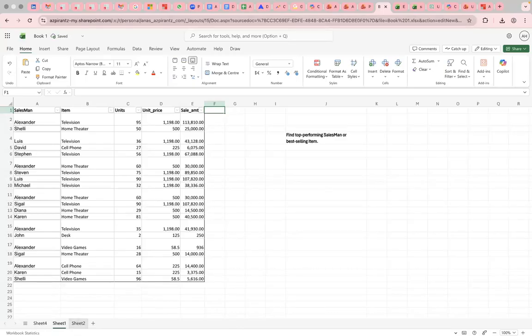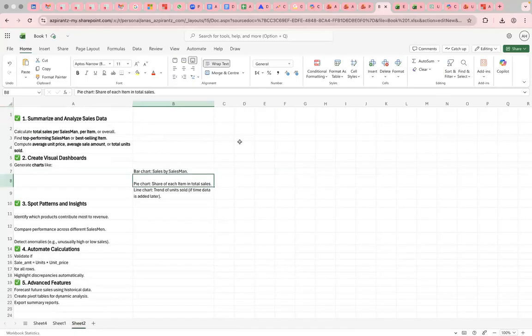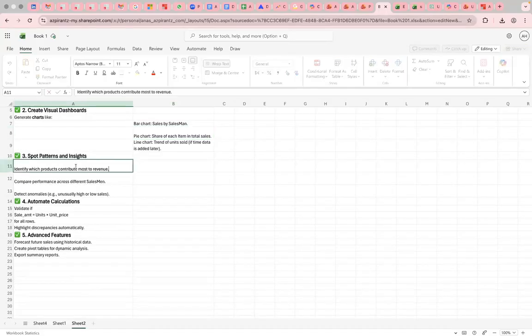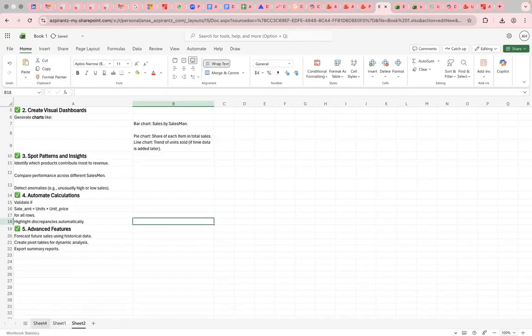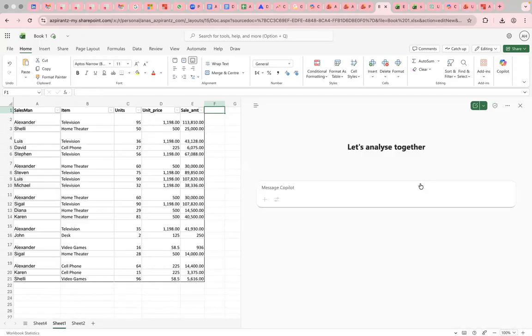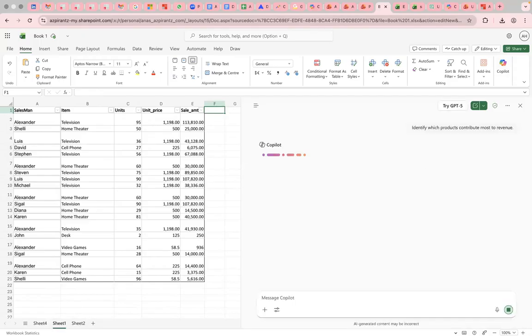Now, let me take you to the final part of the session. We wanted to do some spot patterning and identify the products that contribute most to the revenue. That is a question your sales team or your data team generally asks. I can ask the same thing in Copilot: identify the product that contributes most to the revenue. Can someone tell me just by looking at the data? I think it's television or home theater.